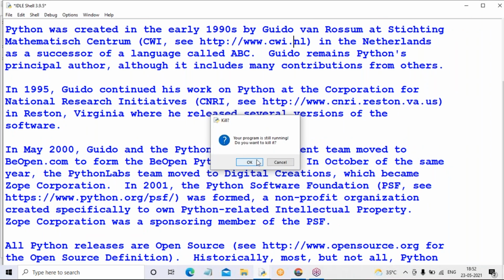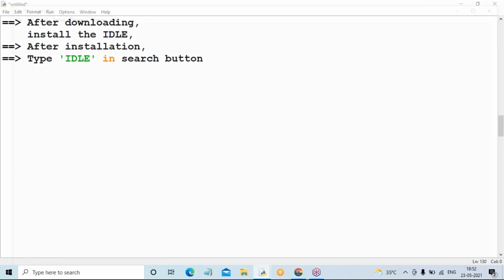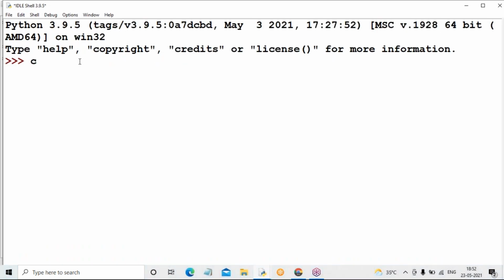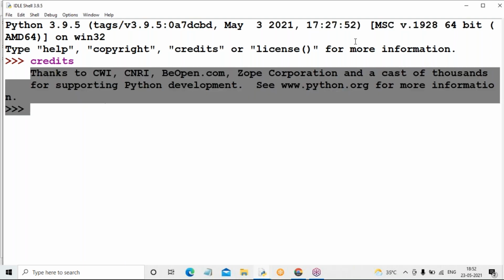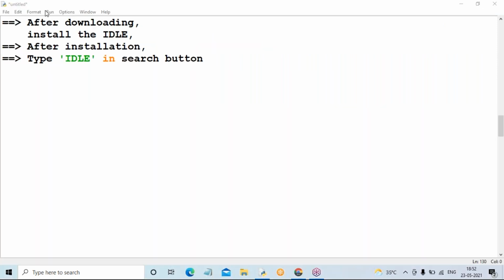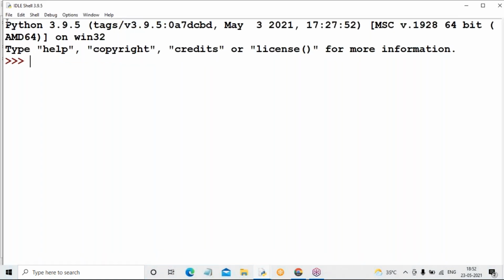And if you want to go for another one, credits. It's also the same, both are the same. Enter credits: thanks to such and such organizations, python.org. For more information, click python.org. This is the complete first screen: Python 3.9.5, and these are the different tags and so on.